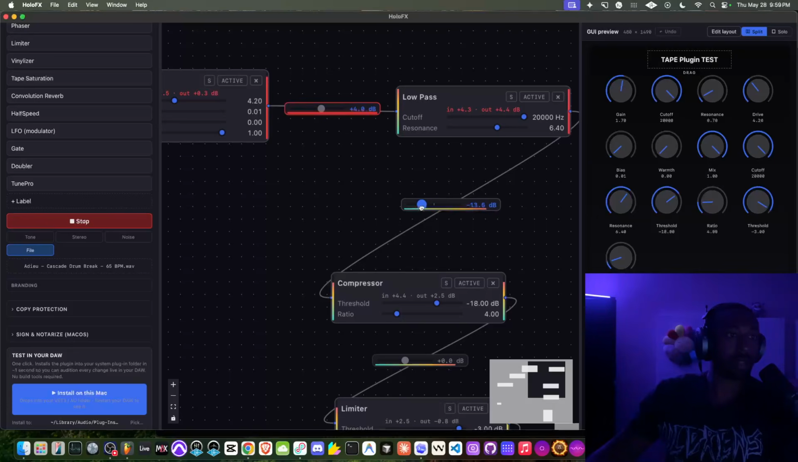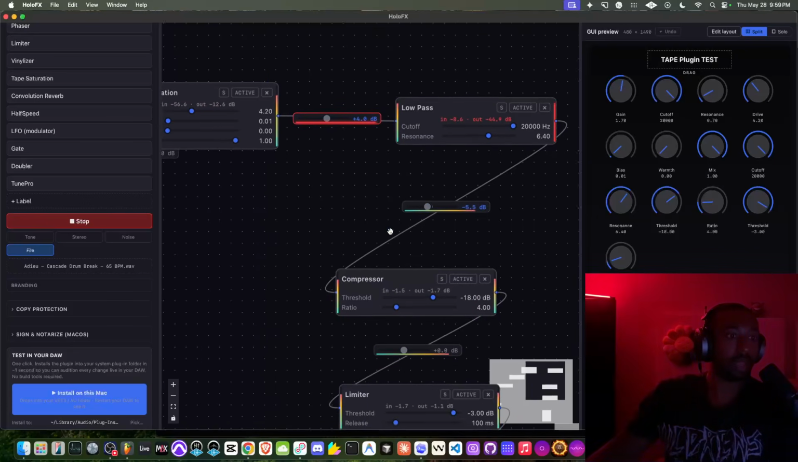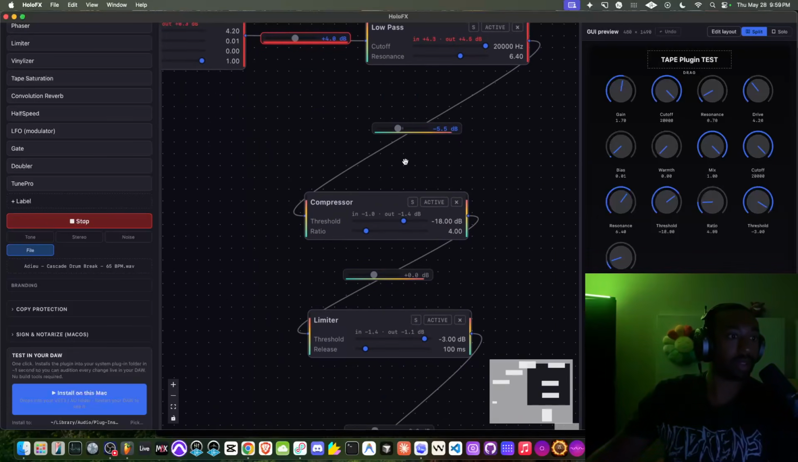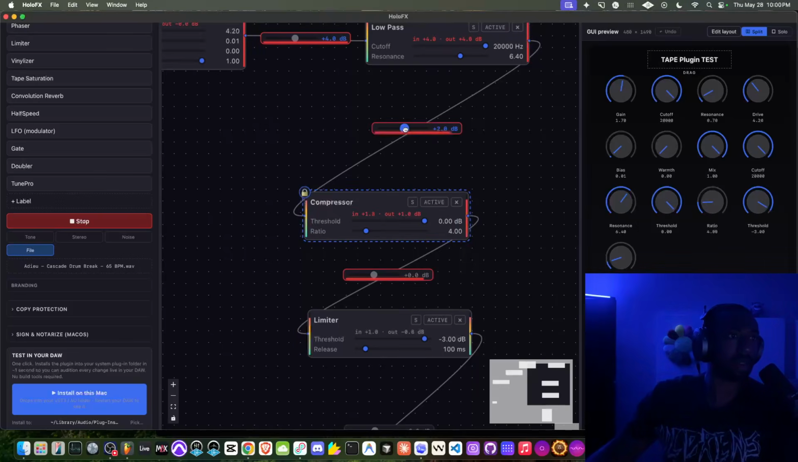So let's use the level here. So we want to make sure we're going into the compressor at a certain level. Now it says 4:1. Okay, now I hear that compression. So the compressor sounds really, really good. I'm actually surprised at the sound here. That's a pretty sturdy compressor sound.